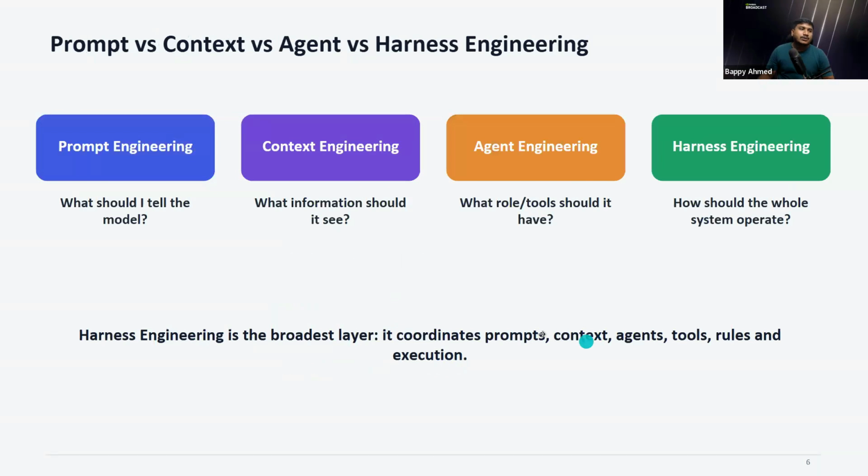Now let's try to understand some application concepts: prompt based application, context based application, agents versus harness. In prompt engineering or application development, we use a prompt. Let's say we have a single large language model and we send a prompt. What should I tell the model? This is our goal. Then we had something called context engineering, also called RAG, retrieval augmented generation. There the main goal is what information it should see. That means with the large language model we also provide some additional context from the knowledge base. This is called context engineering or RAG based solutions.